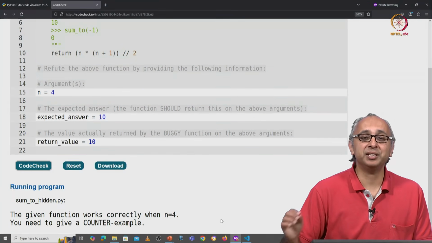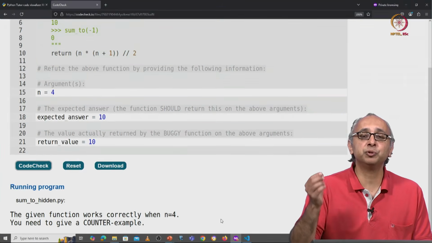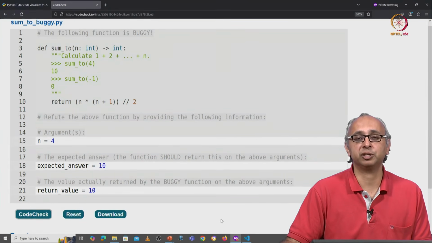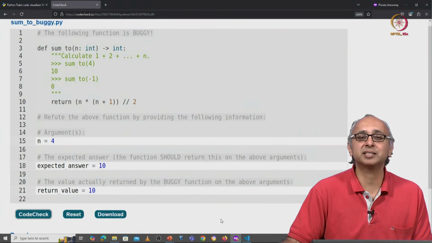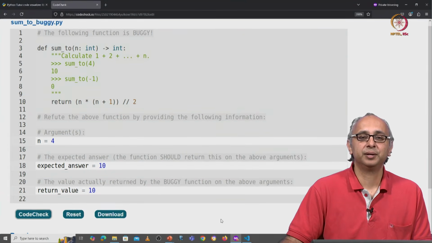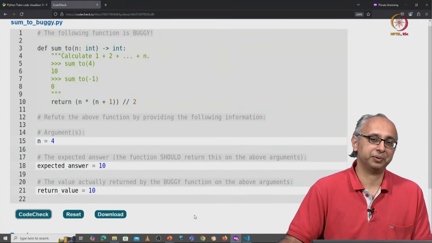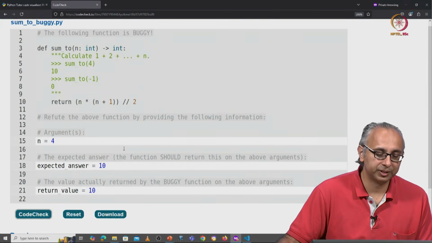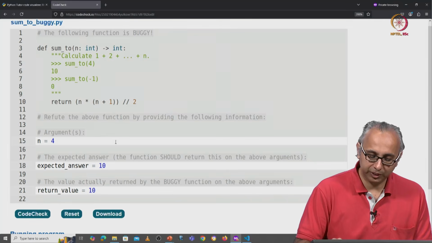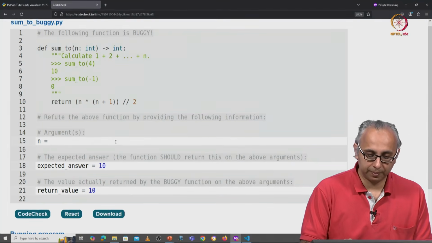Once again, remember, the idea of a refute problem is for you to give me an input on which this function actually fails. So think about what that counterexample input might look like. So here's an example of an input that this code will fail on. Let us say we try the input -3.